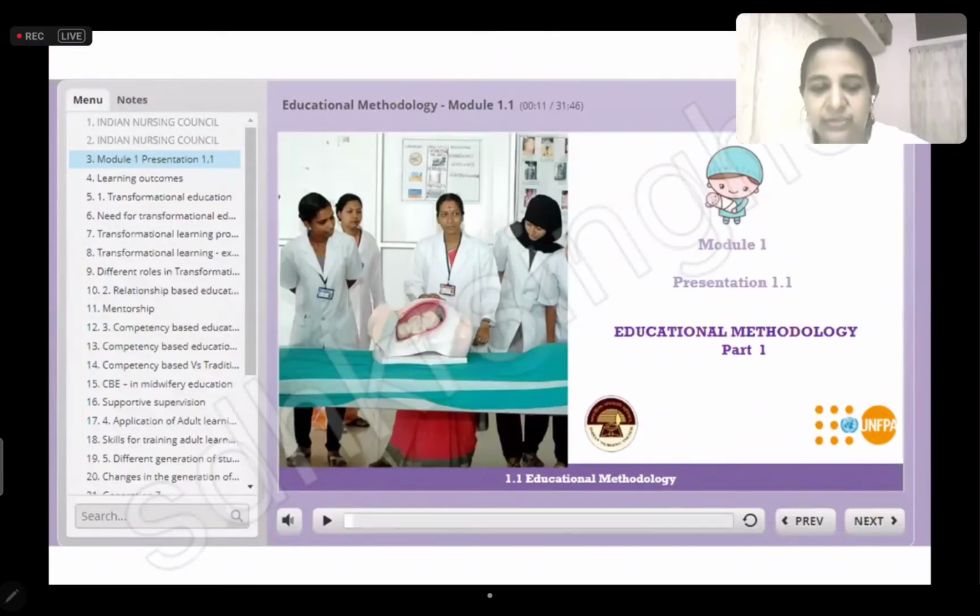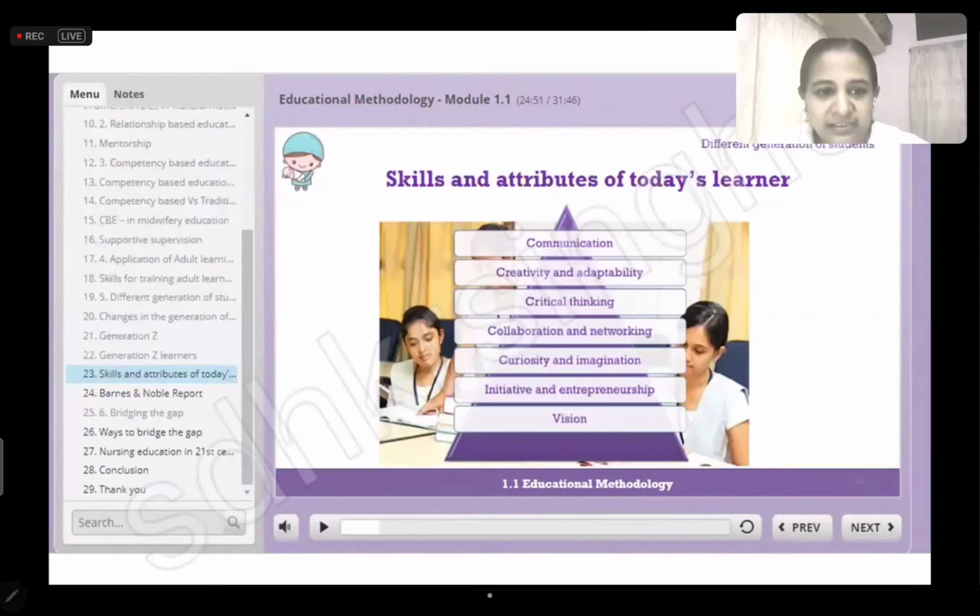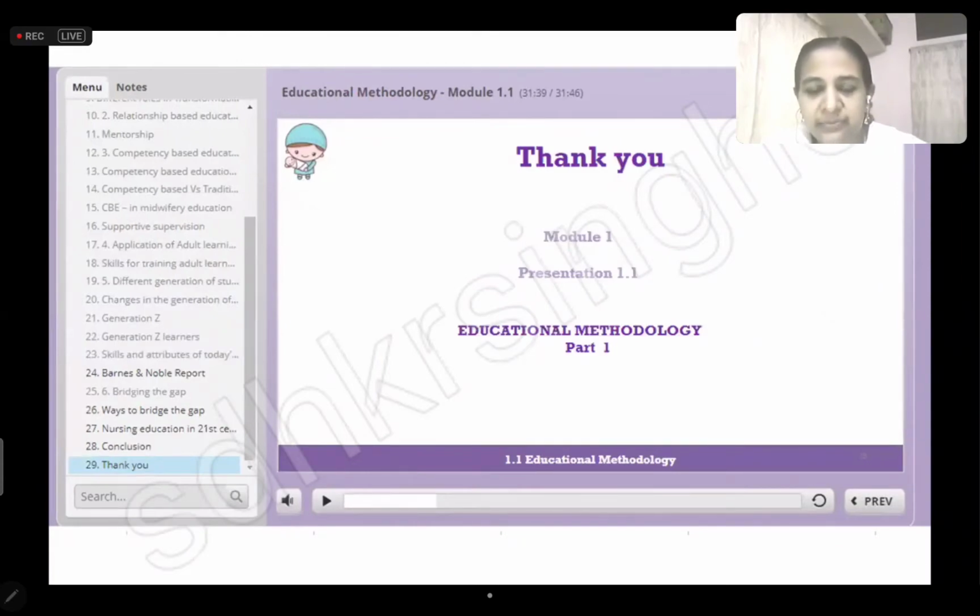And in case you want to exit somewhere in between, you can exit it. And once you log in again, you can resume from the place where you had stopped. So this is how we scroll down and move to the next slide with audio. And finally, when we come to the end, that's a thank you slide. After this, we can exit.